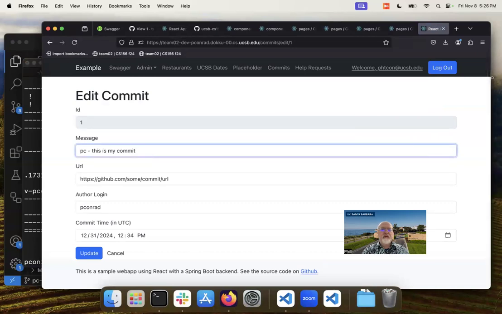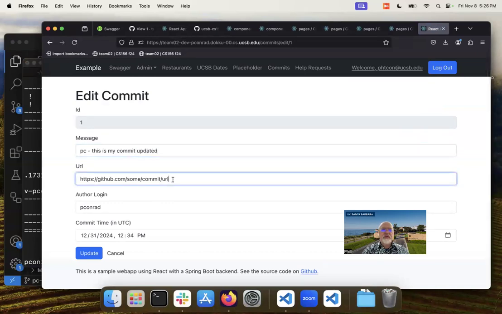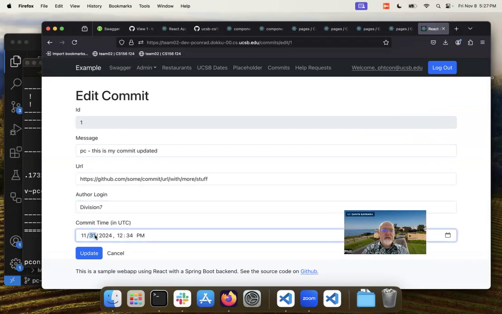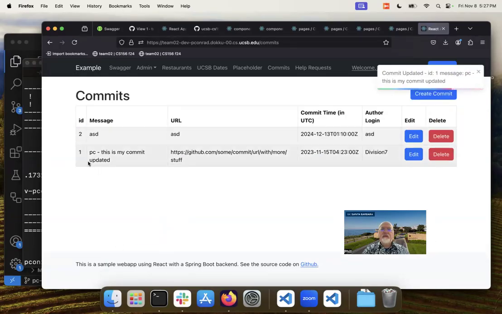This is my commit updated URL with more stuff. P. Conrad is now division 7 and 12. That'll be 11. This will be 15. That'll be 2023 at 4:22 a.m. Update. And indeed, that worked.